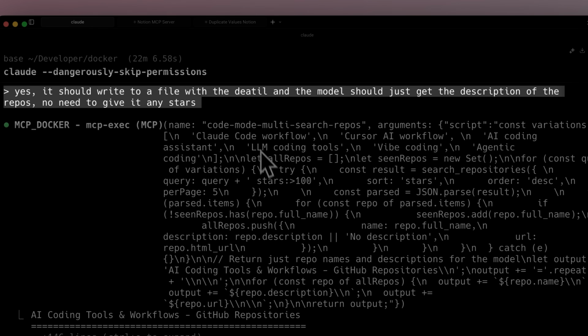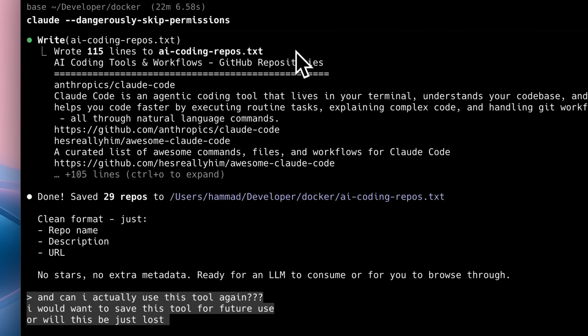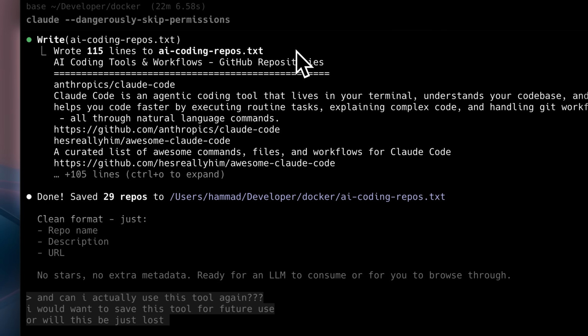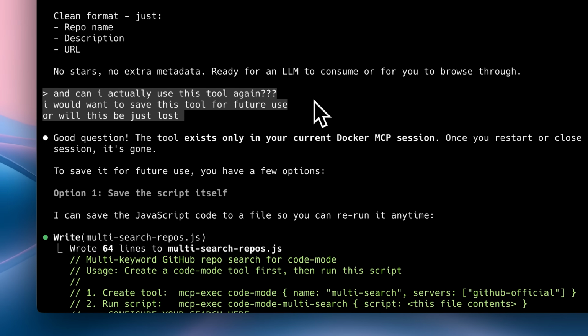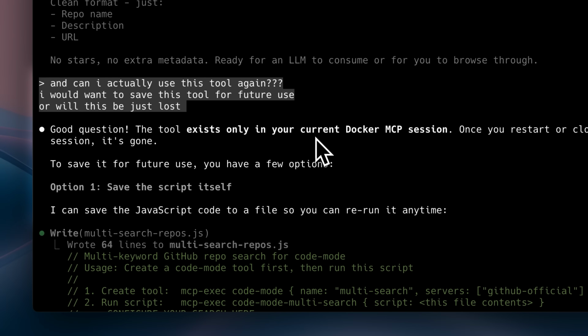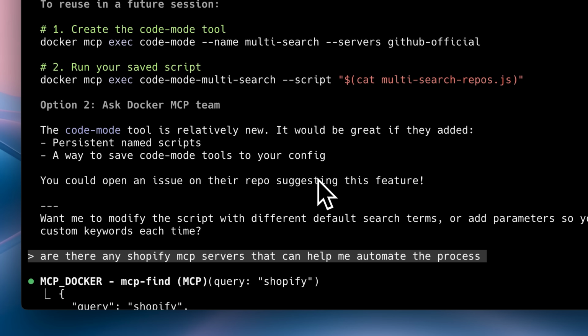To fix this, I told it that it should write everything to a file and the model should just get the description of the repos. No need to give any stars or anything else for that matter. And it changed the tool and wrote all of those results to a text file in my repository so that if I wanted to look up something specific about one repository, I could do so by referencing the text file. Now, there is one thing that I'd like to see implemented, a way to save and reuse this tool. Right now, the only option is to manually save it as a file.